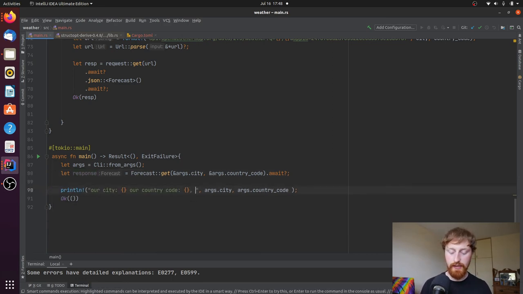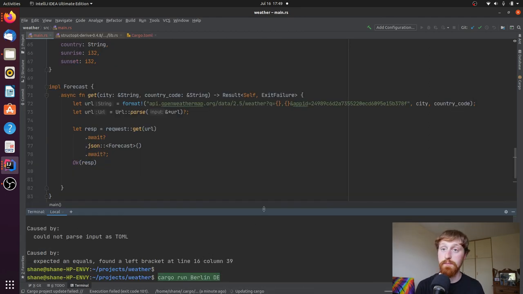And then we could have humidity. And I think it gives it in a percentage. So we'll just put that in like that. Response.humidity. Hold on, response dot, right, it's in main and then humidity. So now if we cargo run Berlin, Germany.